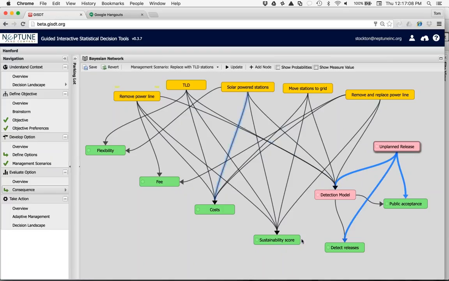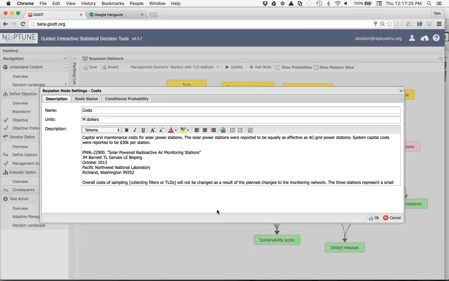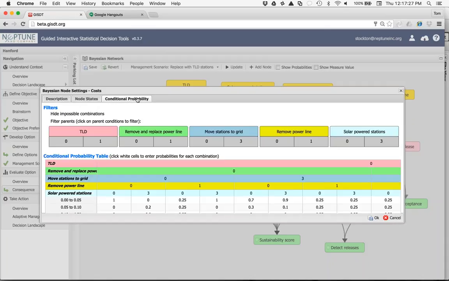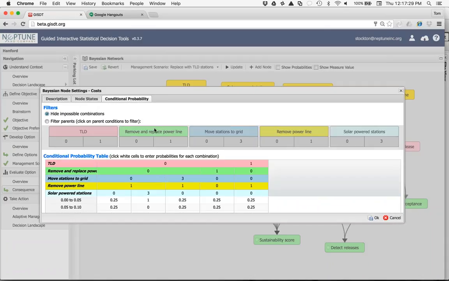Each one of these options feeds into a sustainability score, and this is a DOE sustainability score. Each one of these has some cost implication. Each one of these has, well, they have a flexibility implication. If we look at the cost model in this BaseNet, we can look at the different combinations and the costs associated.